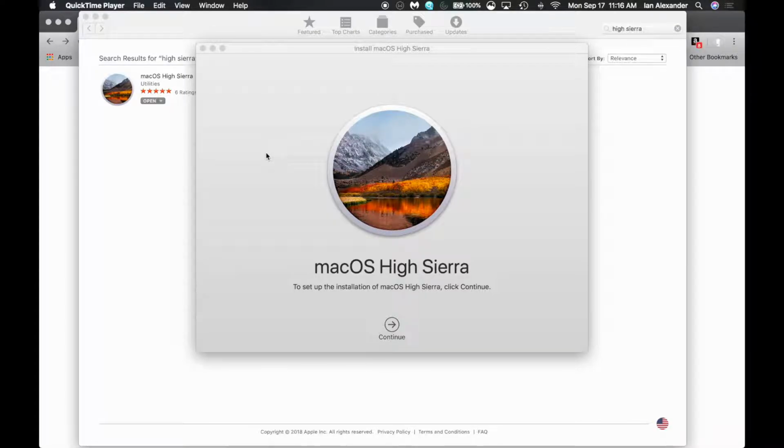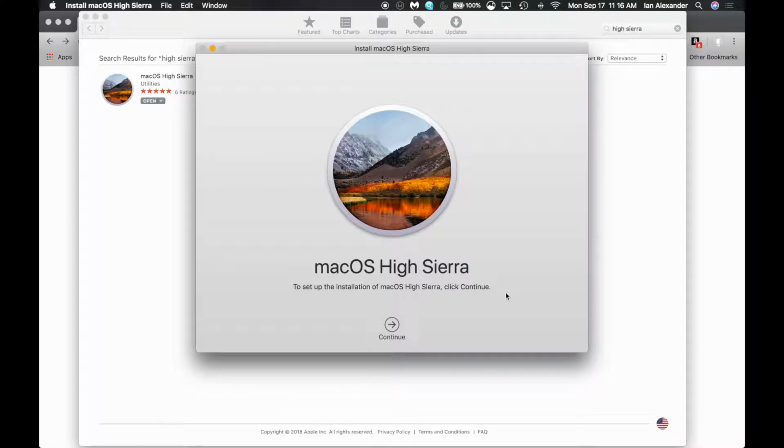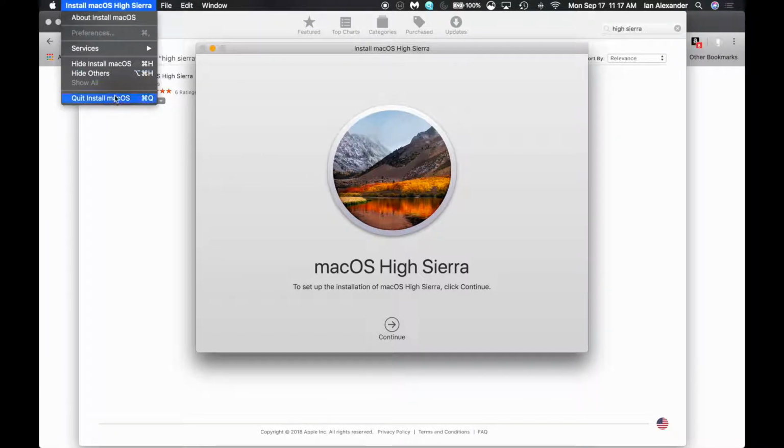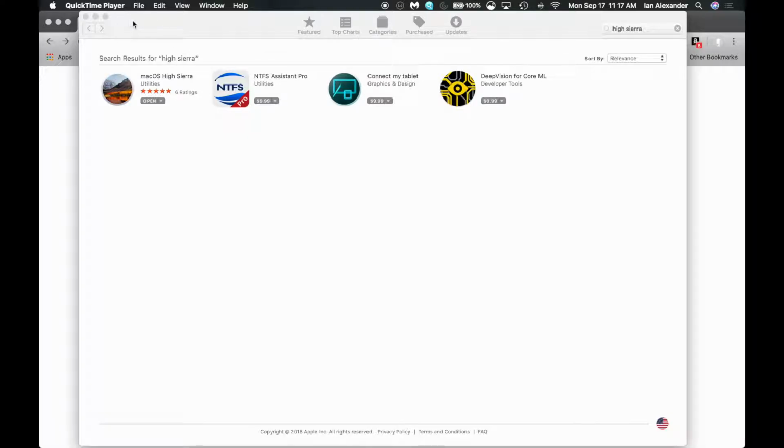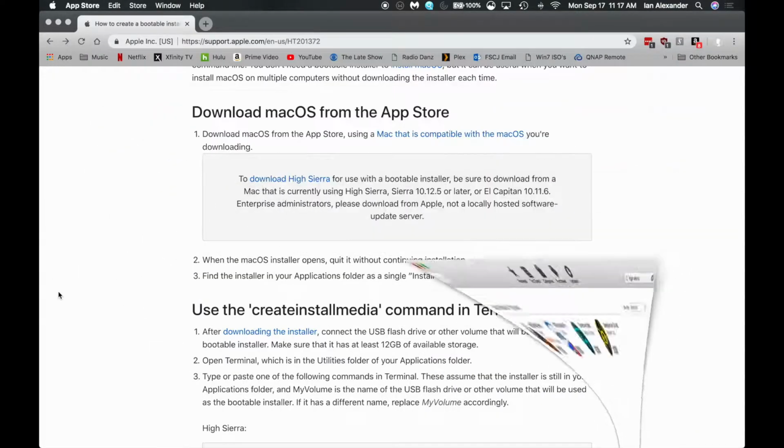So today I just wanted to go over how to create a USB for macOS High Sierra, and this will also apply for the new upcoming Mojave release. So you want to first download it from the Mac App Store. I've already done that here, and it pops up to do the installation, but we're not doing the installation. We're going to go ahead and close out of that and get out of the App Store here.